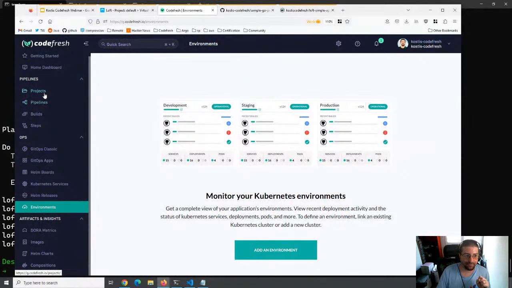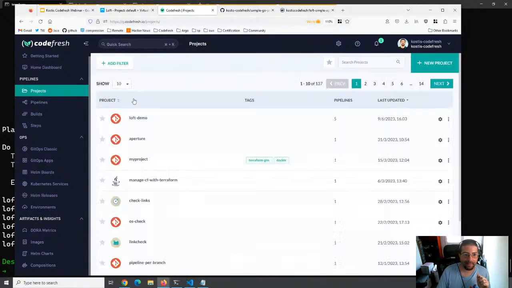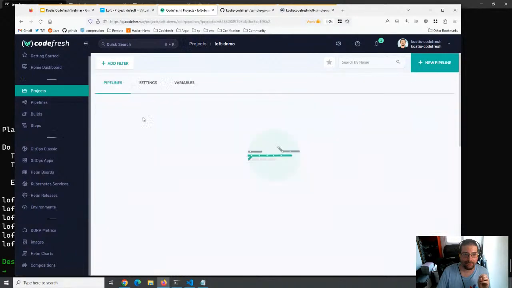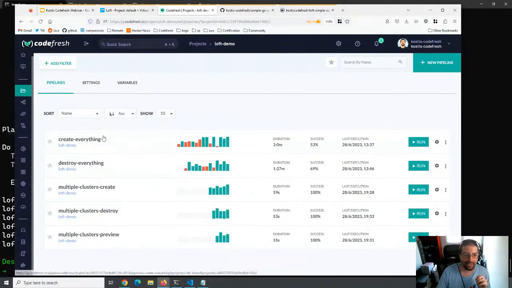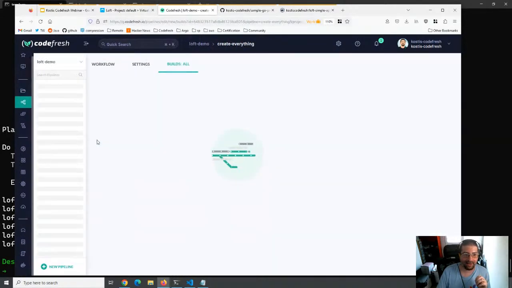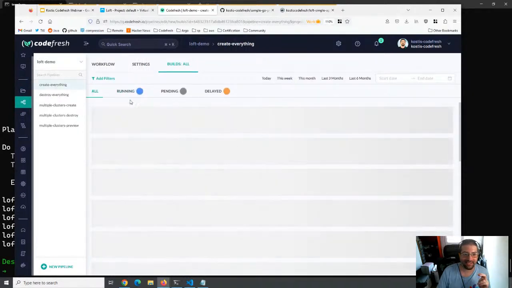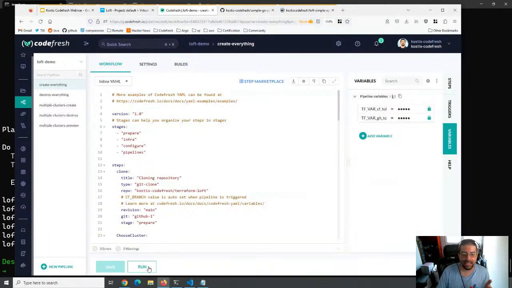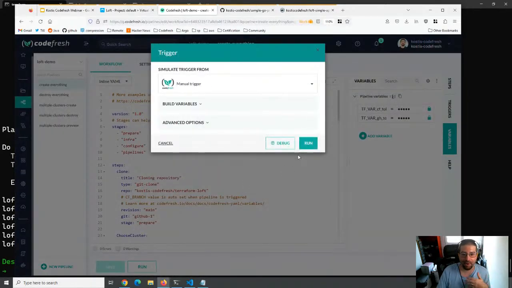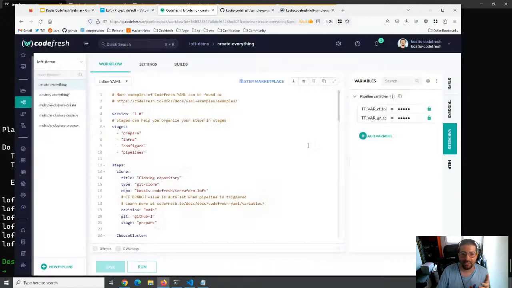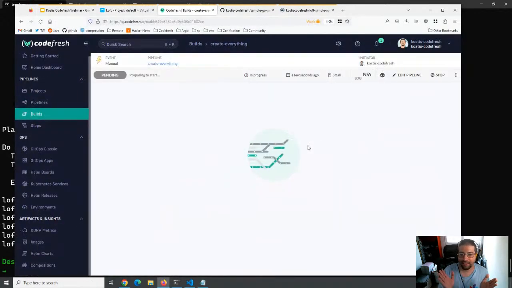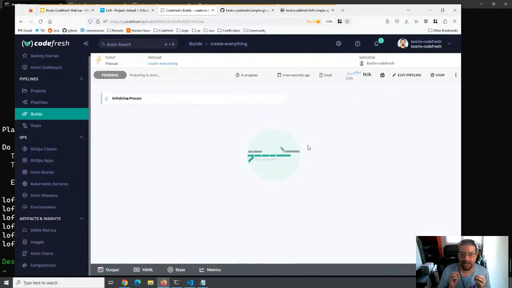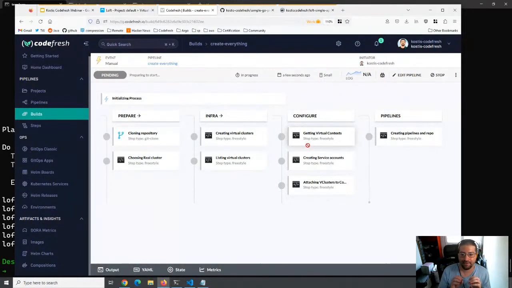And then I'm going to go to my Loft demo project here in Codefresh, and I will click the most complex pipeline ever. Create everything. Yes, this is why I called it like this. So let's run it. Essentially, this is the scenario where I'm an operator and the developer comes to me and says, hey, I'm creating a brand new application, give me everything I need. And the only thing I do is press this button, nothing else.